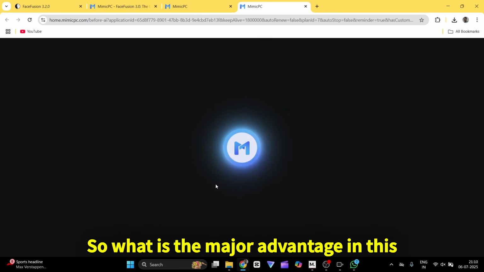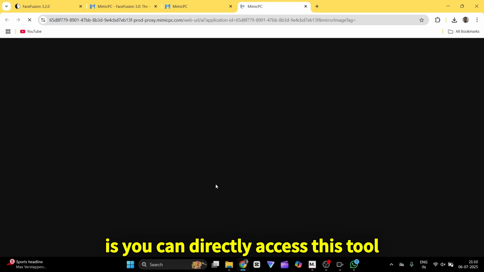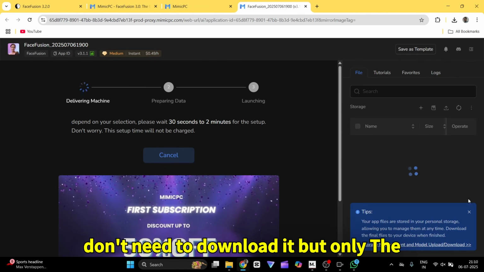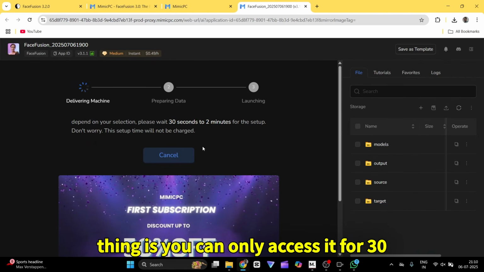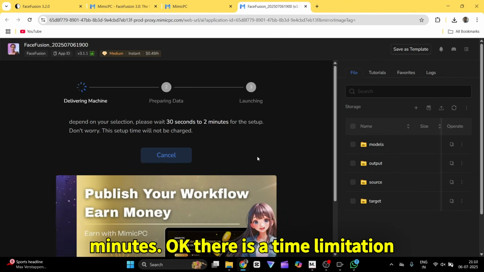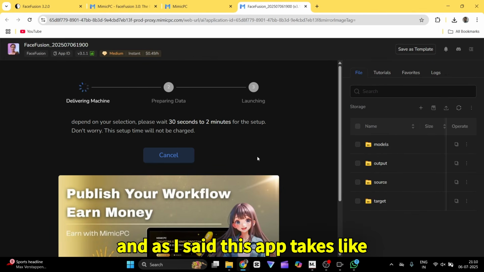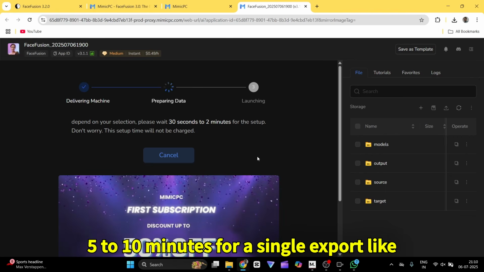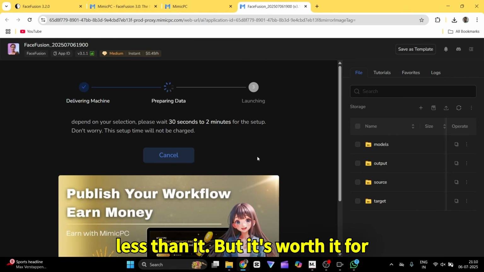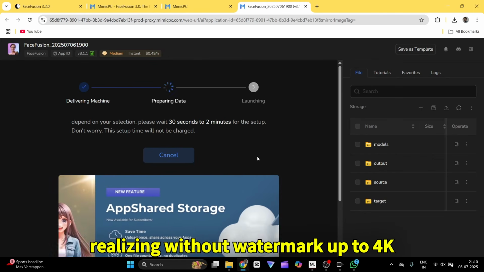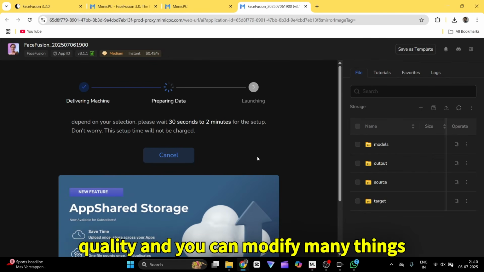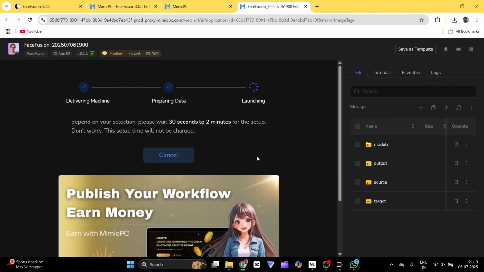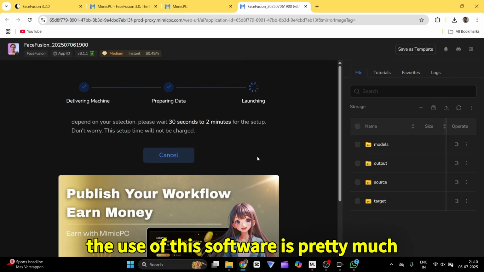The major advantage here is you can directly access this tool on the web in just a few minutes. You don't need to download it, but the only thing is you can only access it for 30 minutes. There is a time limitation, and as I said, this app takes 5 to 10 minutes for a single export. If you're lucky, it can even take less, but it's worth it for real. I'm saying, without watermark, up to 4K quality, and you can modify many things here. So don't worry, the use of this software is pretty simple.